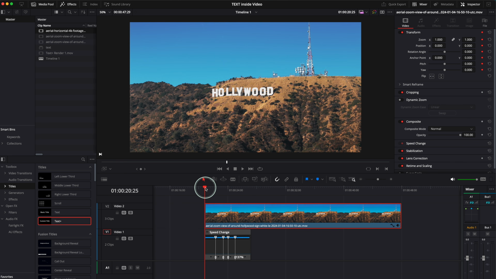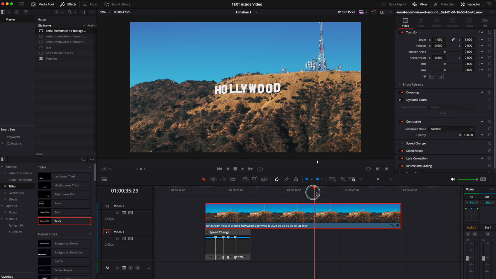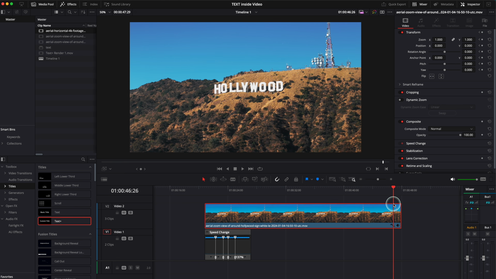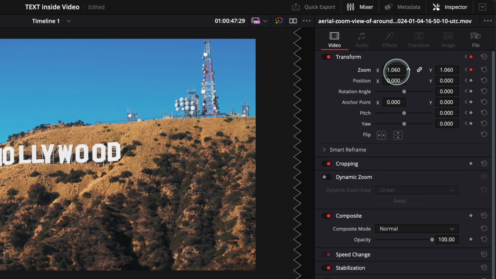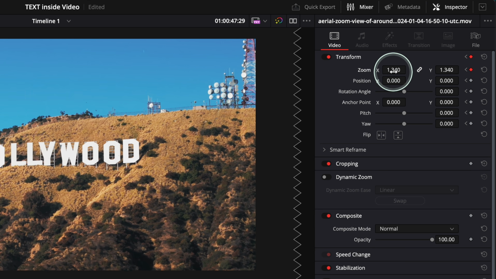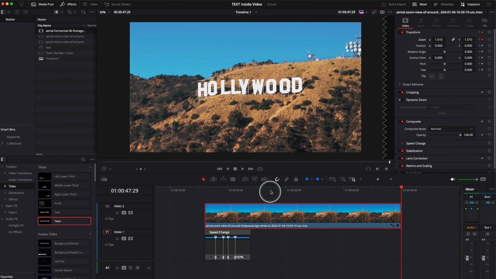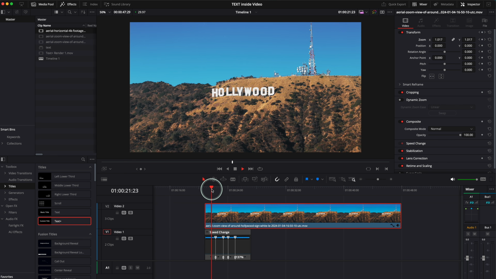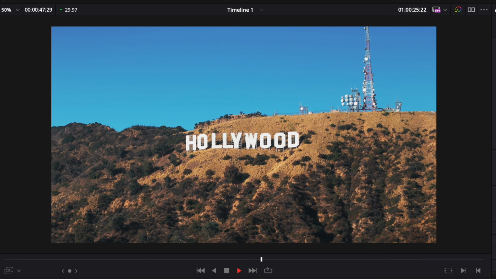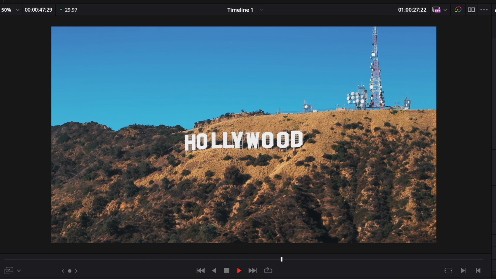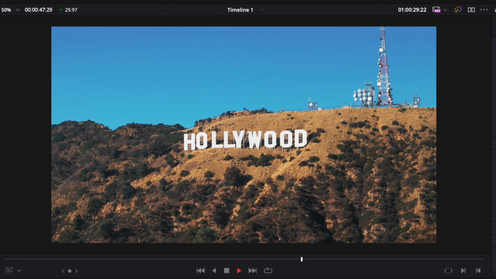And then I'll get my playhead and move it all the way back to the last frame. Okay. And then zoom in. Zoom in a bit more. Okay. Let me come back. So if I zoomed more, it means that this zoom in is going to be much faster. You see?